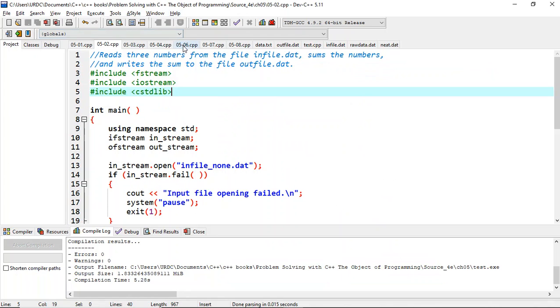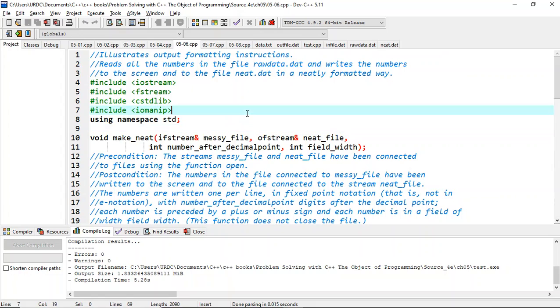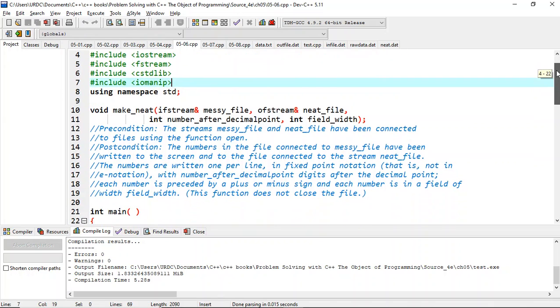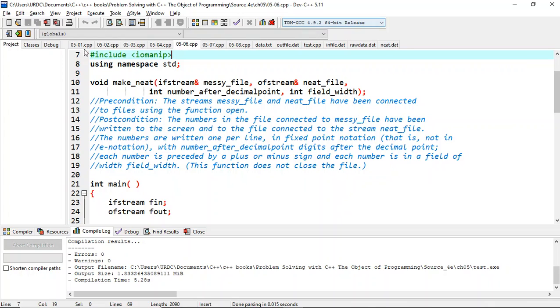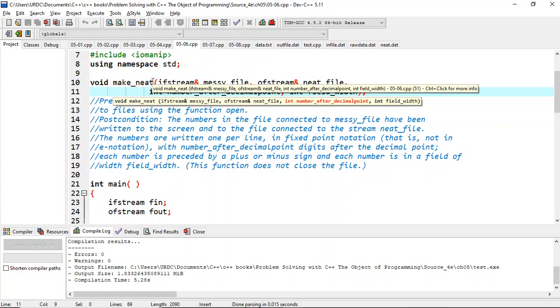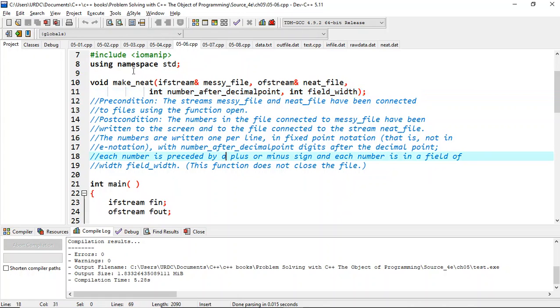So we have example 5.6. Again, we have here all our include directives, where we include all the libraries that we are going to use. And here's our function declaration, the makeNeat function. If you will notice, it has the following formal parameters. Take note that two of them are stream objects.